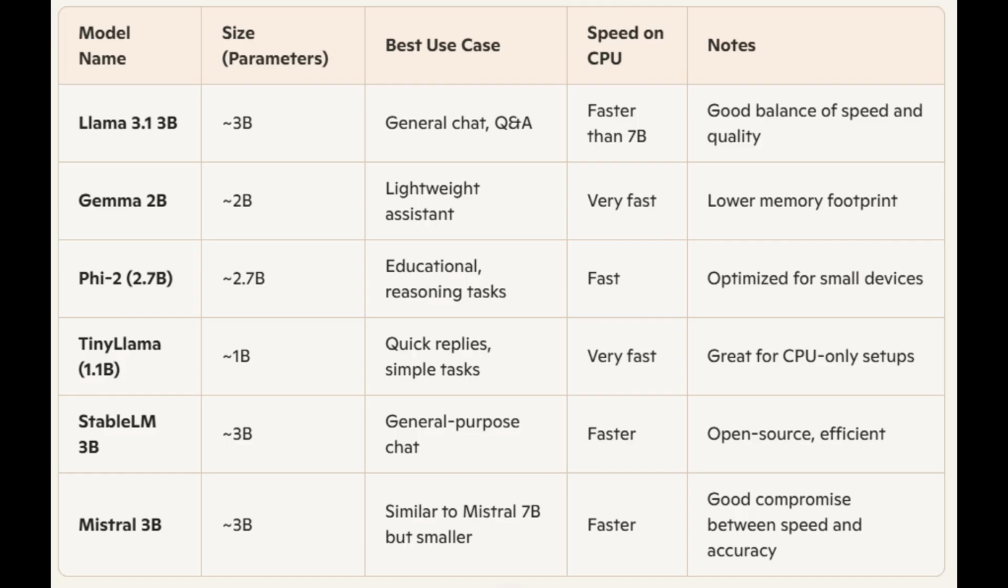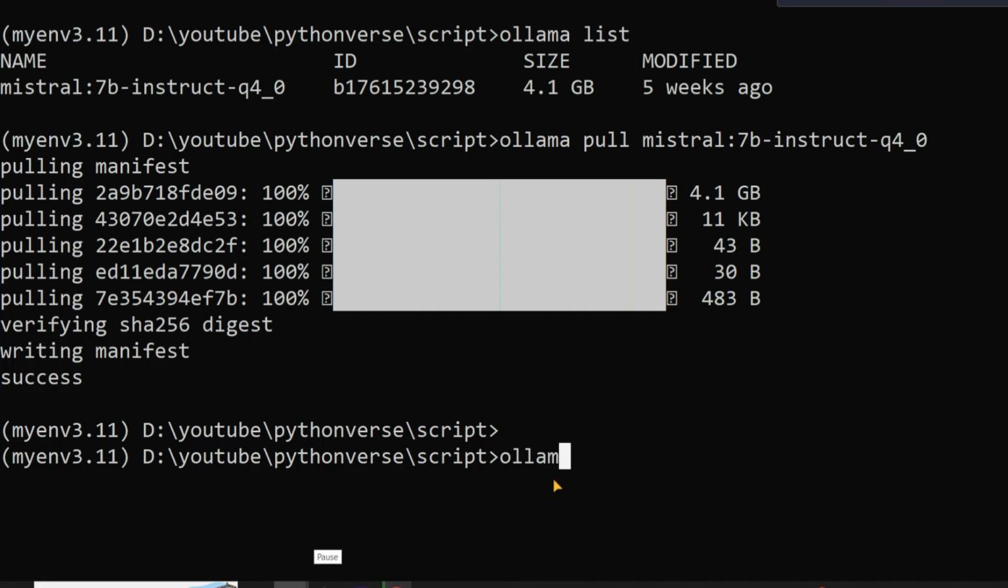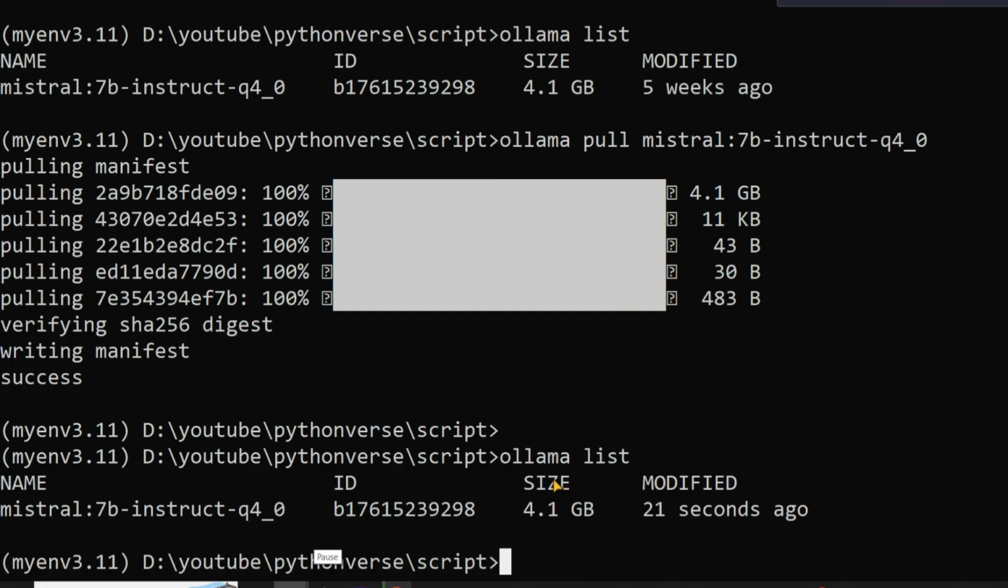Before downloading a model, remember this. Smaller models like 1 to 3B need 4 to 8 GB RAM, while 7B models may require 16 GB RAM or more. Then list your models using Ollama list command.